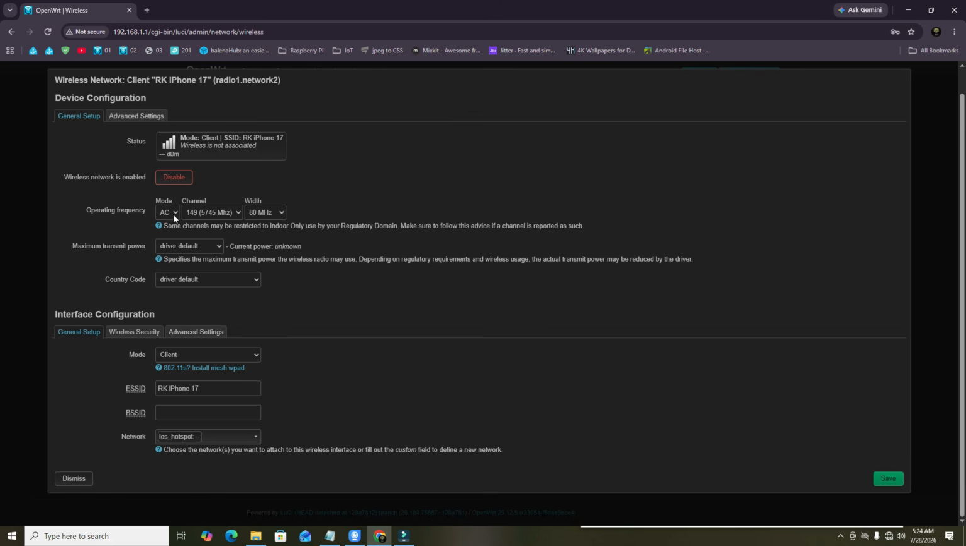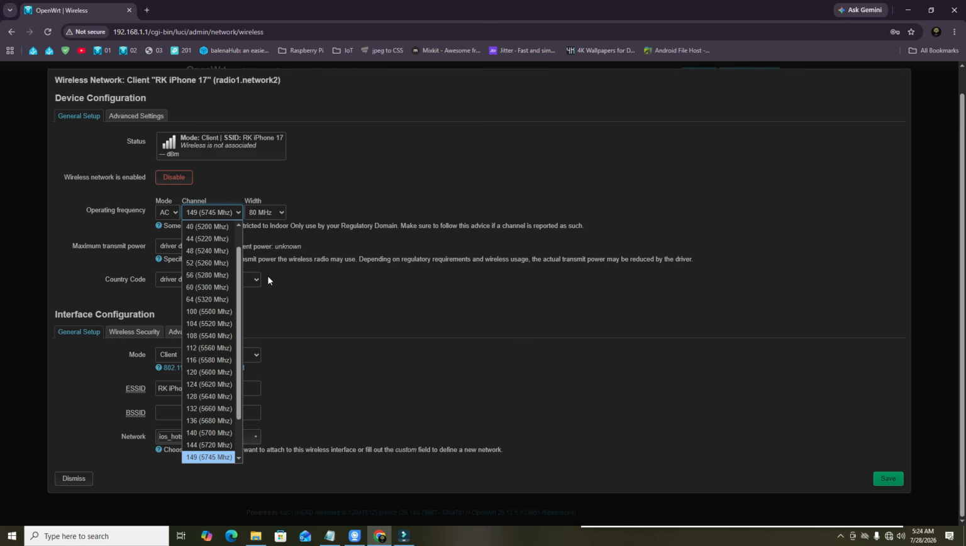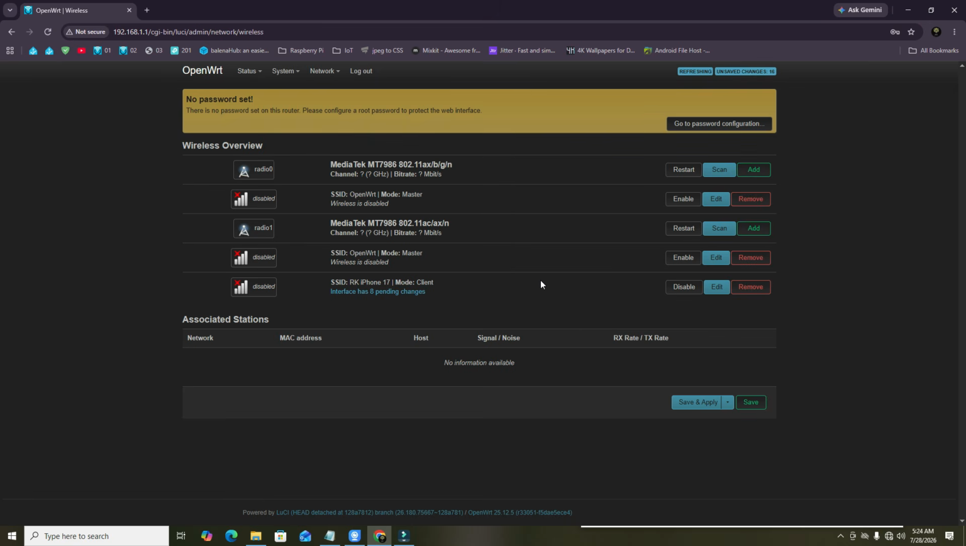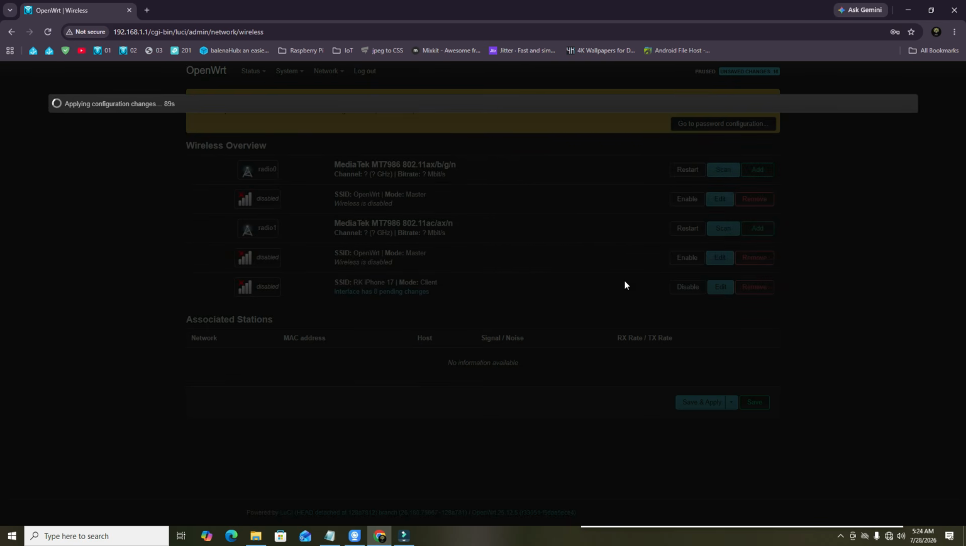It will automatically select the mode, channel and width depending on your hotspot. So even though my router supports AX, since the hotspot is running on AC mode, it's going to select AC mode. It'll automatically select channel and everything. All you have to do is just click on save. Now save and apply.